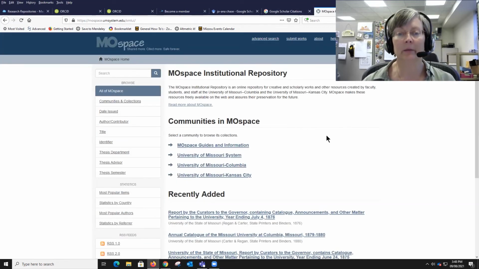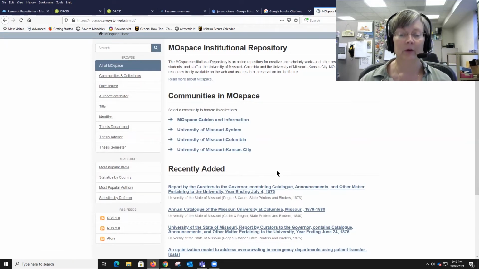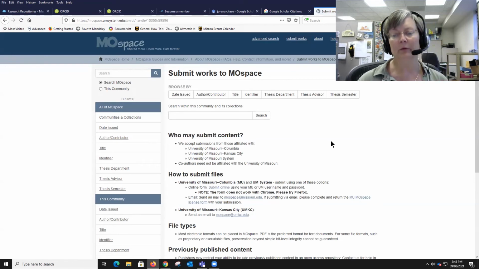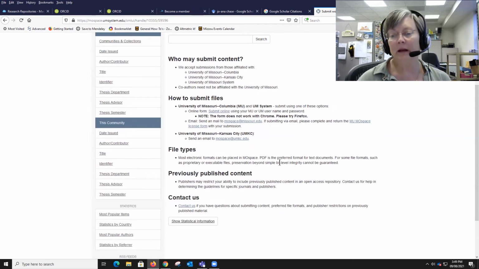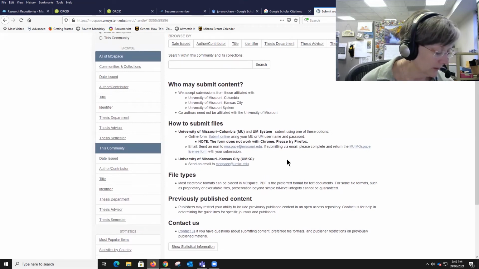And I'm going to click on a tab here to show you what MOspace looks like. So you can drill down by authors, by titles, by popular items. You could also search it. Oh, before I go into searching it, if you want to submit works, if you look in the blue bar at the top in the upper right, it says submit works. And if you click on that, it'll give you information about who can submit and how to submit. And PDF is the preferred format, but there are other ones that are accepted.